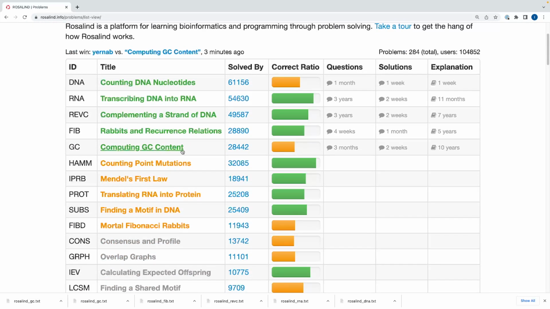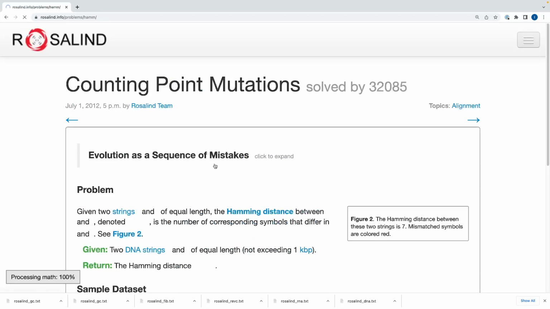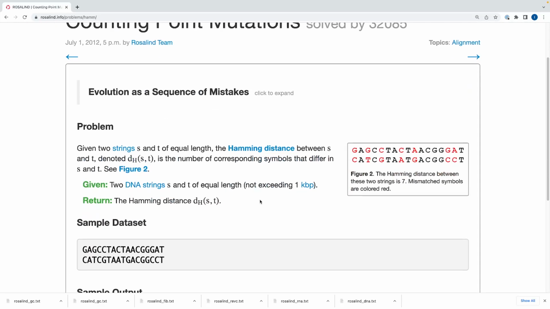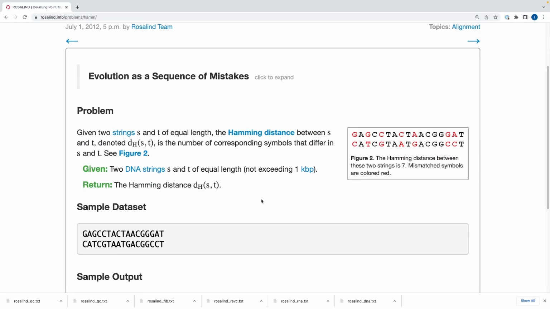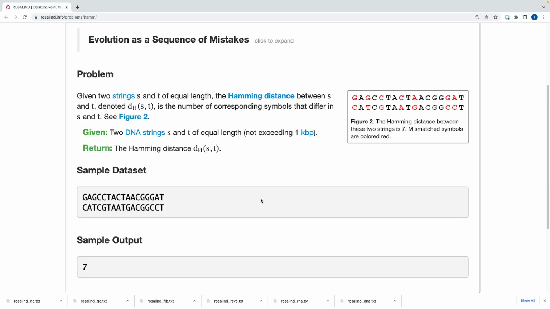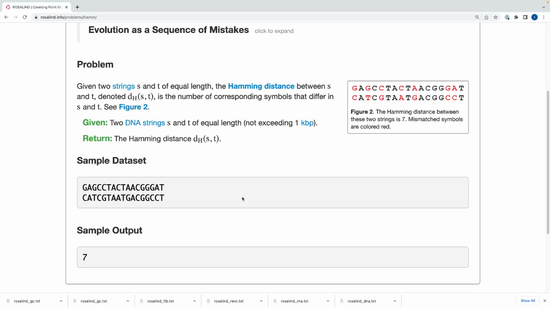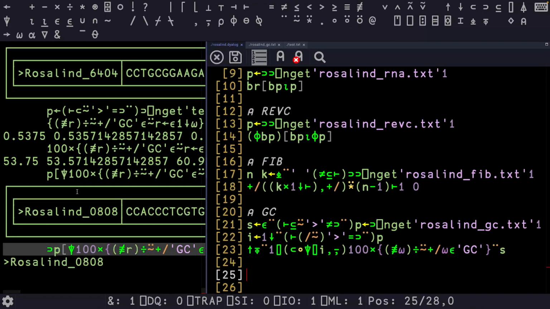So the actual GC content calculation is not hard at all. It's kind of the parsing and everything else. Counting point mutations. Given two strings S and T of equal length, the Hamming distance is the number of corresponding symbols that differ in S and T. Oh, well, okay.